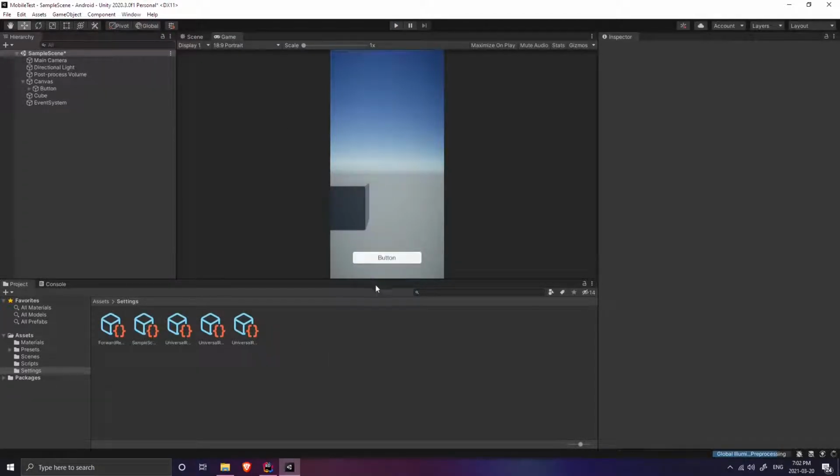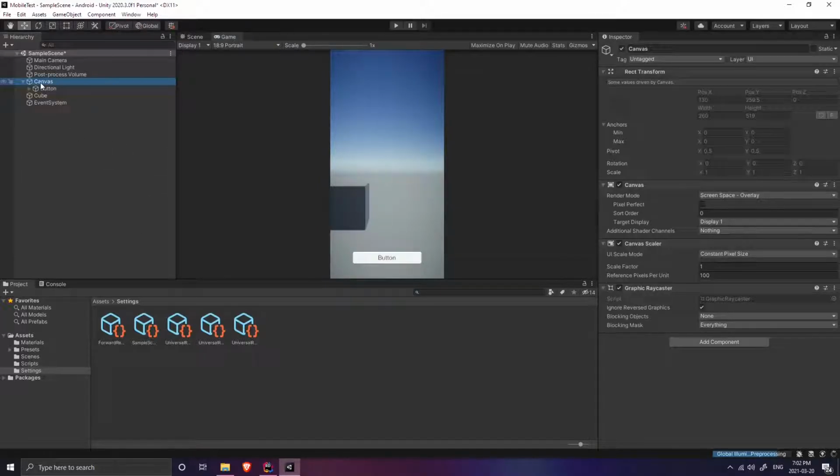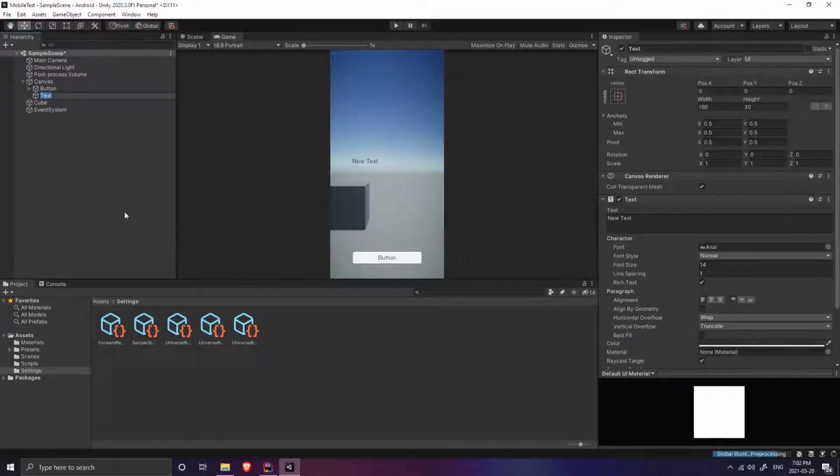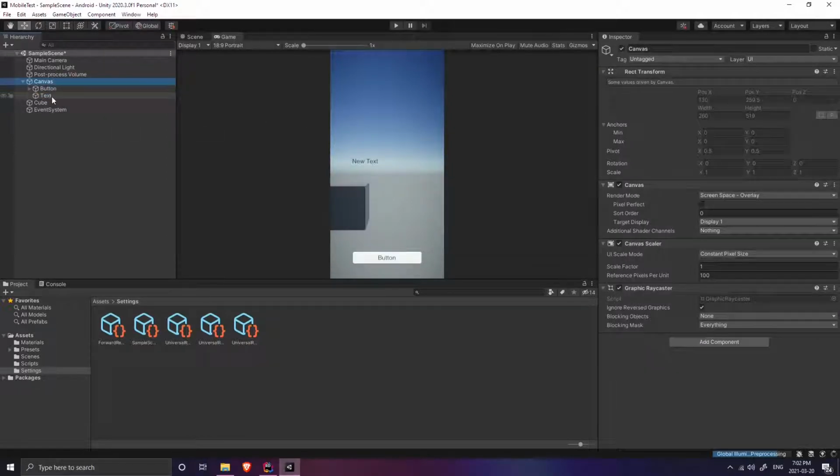Now, we want something a bit more convincing than just changing the color when we tap or click on the button. Let's have some text appear, like hello world. And I'm going to do something real simple for that. Right click here, UI text. So I have a text game object. We can see that it's in the UI layer. It needs to be a child of the canvas.